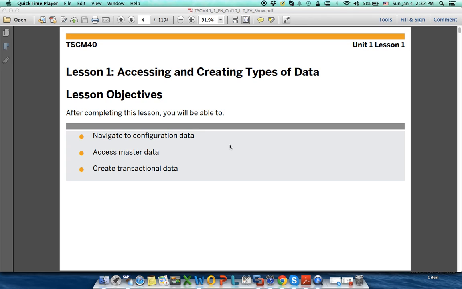In this lesson, we're going to navigate to the configuration data. I'm going to show you where to go and to see how the master data and transactional data is configured. We're going to access some master data and we will see some transactional data.